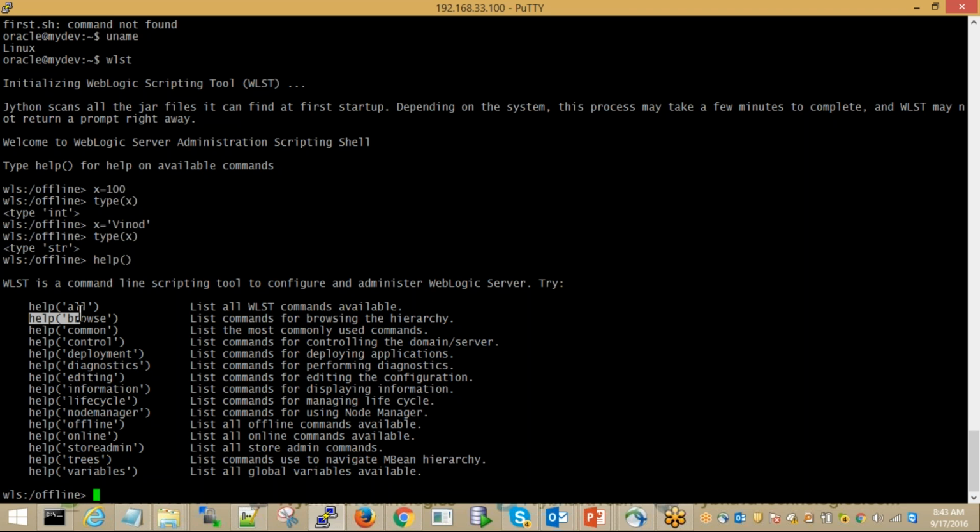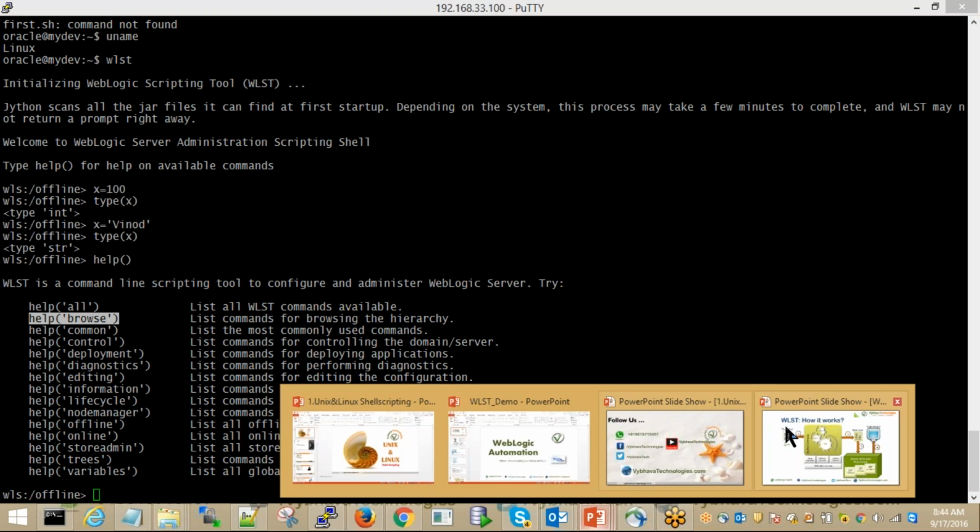So all the help commands, WLST commands, you can easily see. The same thing, if you want to see in Jython WLST, you need to use a print command, then only it will be visible in proper format. The string format is not interpreted in a good way in this Jython.